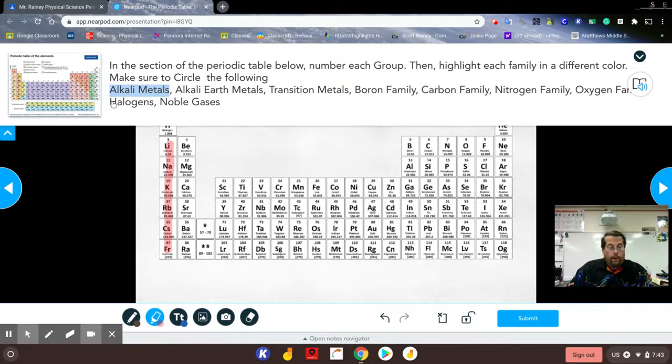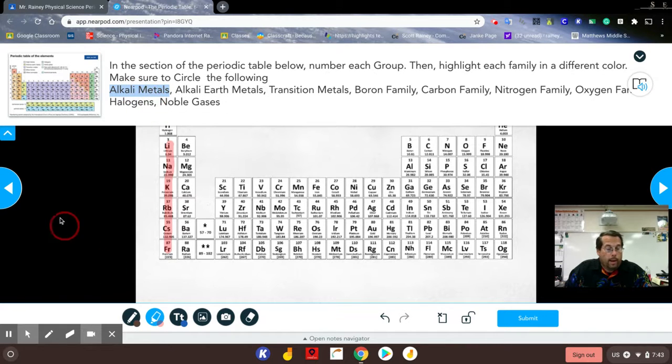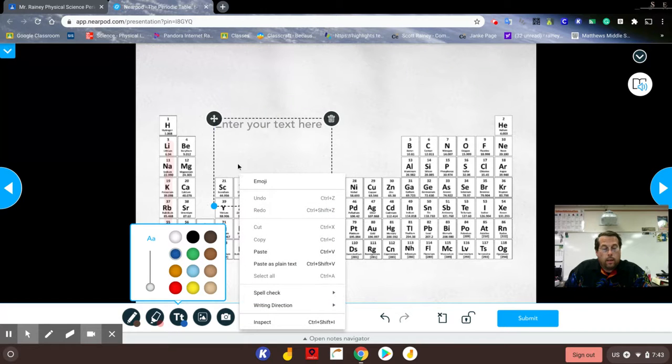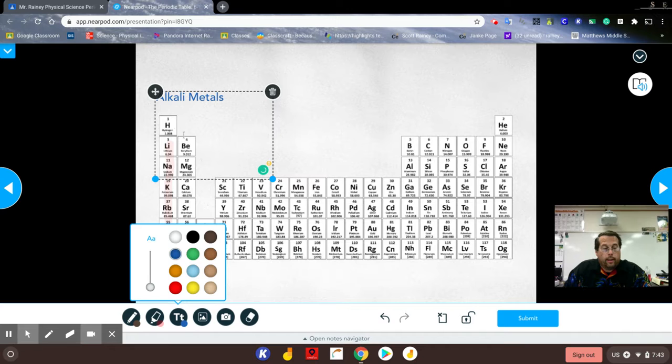Now, what I found later in the day is it's a lot easier to do this: I highlight this, and if you don't have a mouse, you can Control C. I have a mouse, so I'm just going to right click and copy. Then when I come back into the text box, I can just paste that in there, move it above my unit there, and we're good to go.